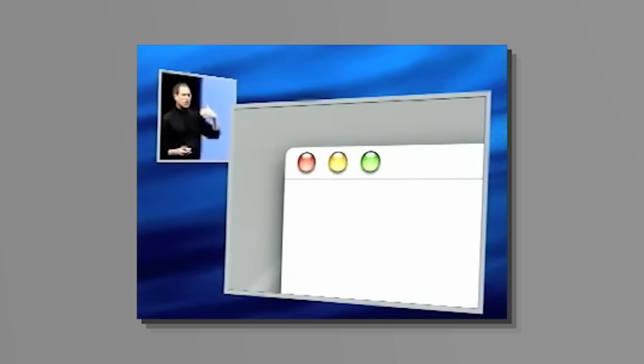And tremendous fit and finish in this operating system. When you roll over these things, you get those. You see them? And when you are no longer the key window, they go transparent. Right? So a lot of fit and finish in this.